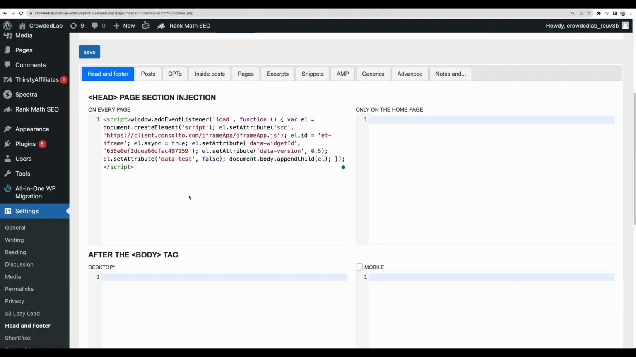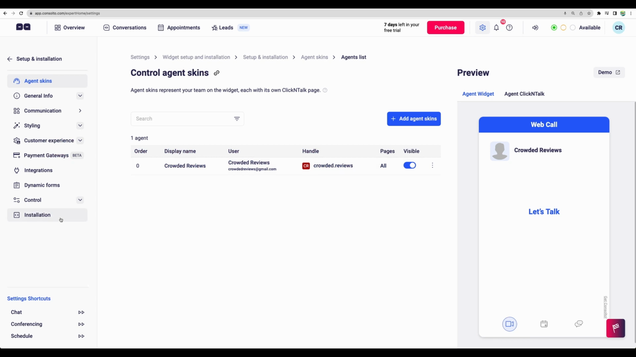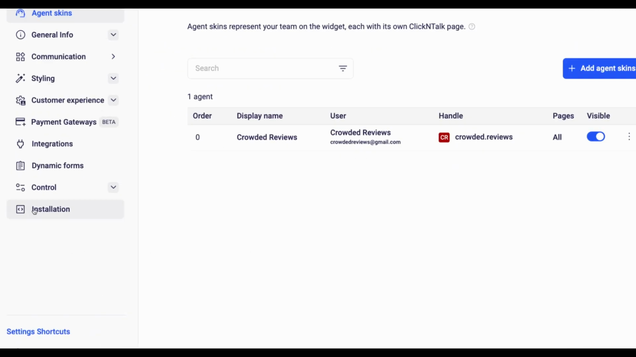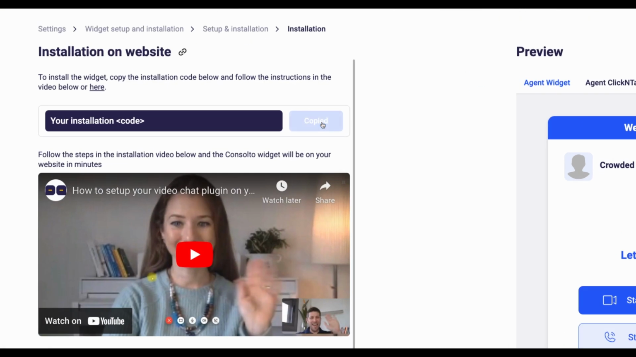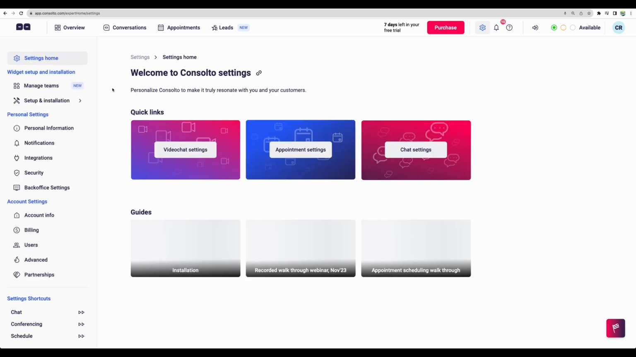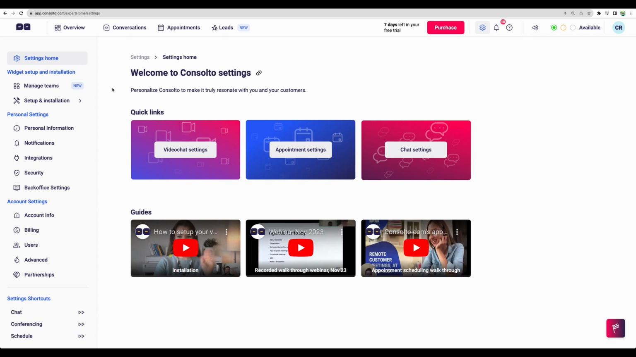And just to remind you, you have all of that integration by simply copying and pasting this piece of code into your website. That integration code you will be able to find under installation, and you will need to just press copy. And that's it. Okay, so let's do a quick overview of some settings of Consulto.